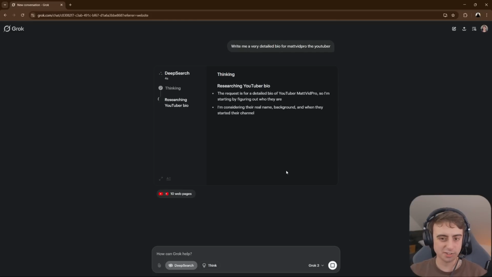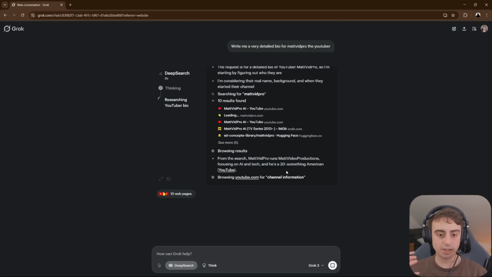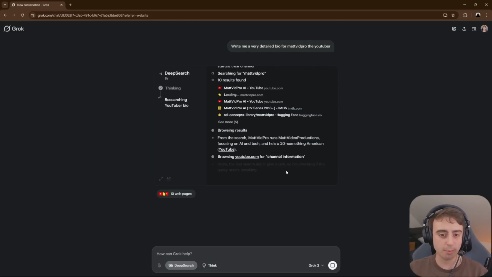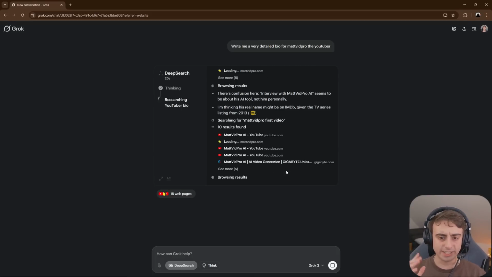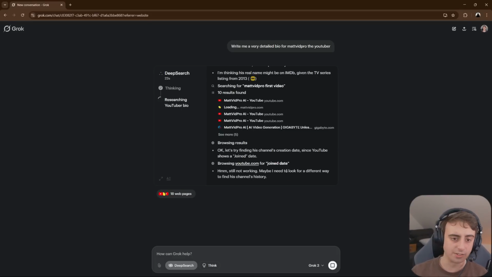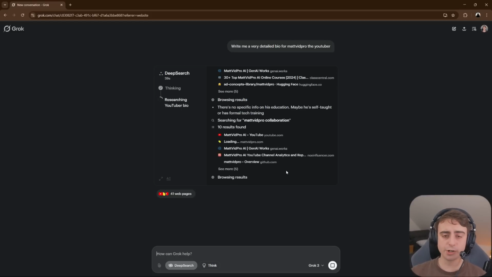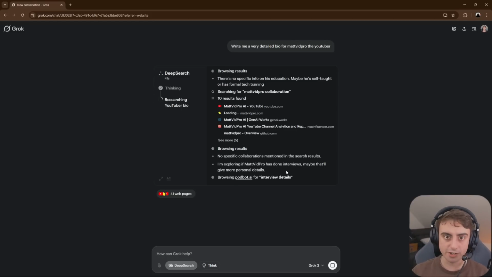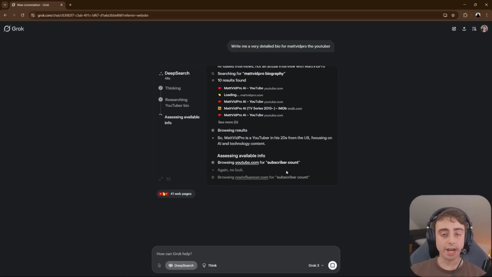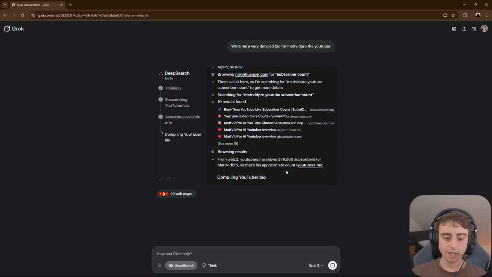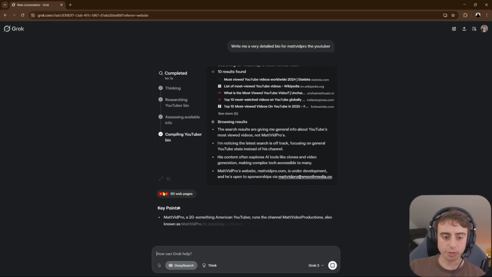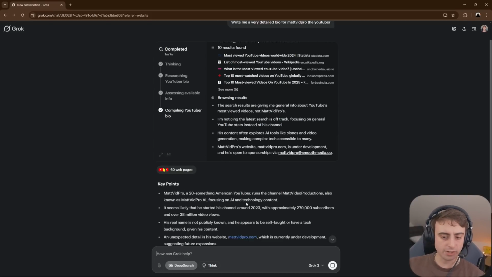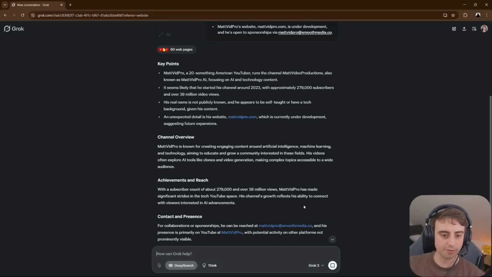It's able to access the web fully, and it actually thinks through how to browse the web, what sites it should end up using, and at the end of the day, it's also going to provide us with citations for everything it finds. In my experience, deep search with Grok is also very, very fast, much faster than OpenAI's own deep research, and when it does deep searching, it also seems to grab a lot of sources. As you can see, we're at 60 web pages, and here it goes, writing down the full bio.